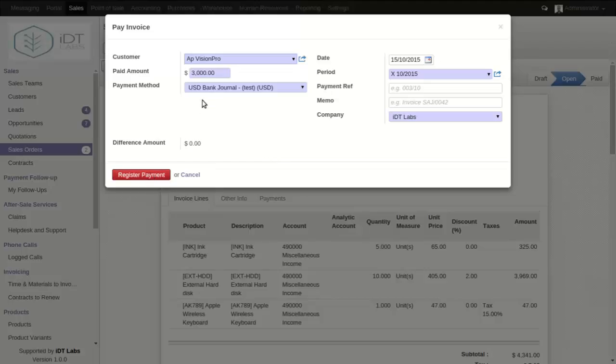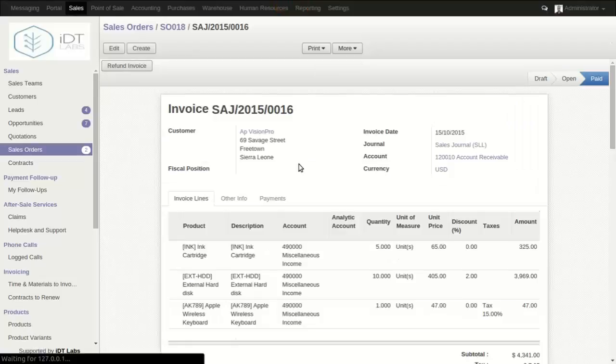In this case we see $3,000 because we've already paid $1,341 at the initial stage. So we can click register payment to make full payment for everything, and then as you can see the invoice has been registered as paid. We can click refund invoice if we want to, and yeah, so that's it.